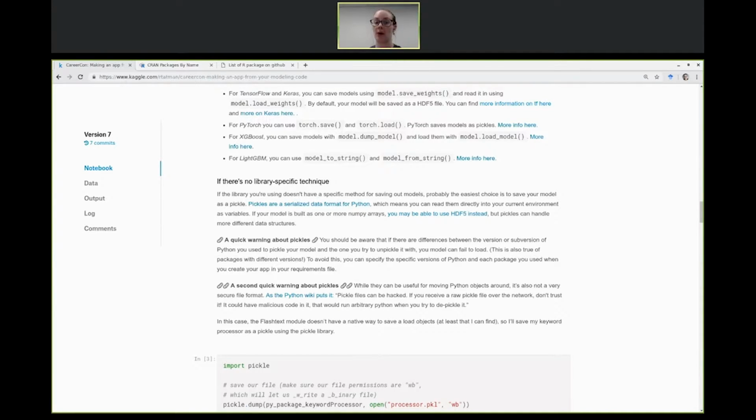There are some things to know about pickles. One big one, especially for things like the difference between TensorFlow 1 and 2, for example: if there are major differences between the Python environment you use to create your pickle and the one where you're trying to read it, so you have a different version or subversion of Python, or a different version or subversion of your library, it might not load. The Python core team is doing a lot of work to try and make pickles more portable, but there's no guarantee that they're always going to work. So just be aware. One way to get around this is to specify the version of each package and of Python that you want to use in your app in your requirements file. And we'll talk about that tomorrow.